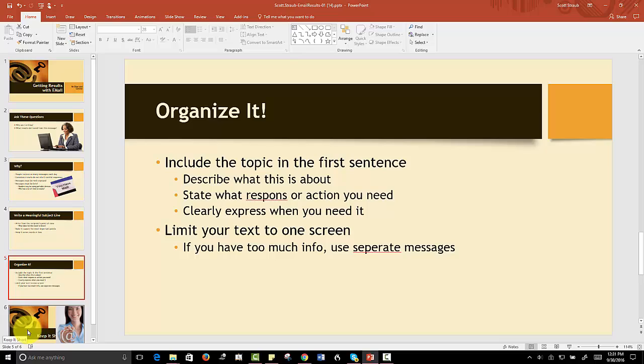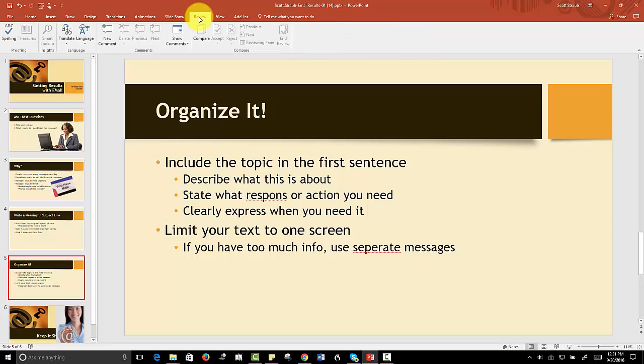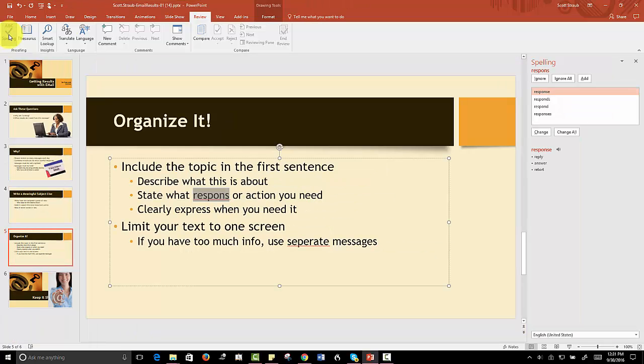Step 5, check the spelling. In most, if not all of the Microsoft programs, there's a spelling check option. So if you see a button called review, most likely the spelling check will be up there. So I click on review and then click on spelling. And what it wants you to do is go through and make sure that you spell check all the words.